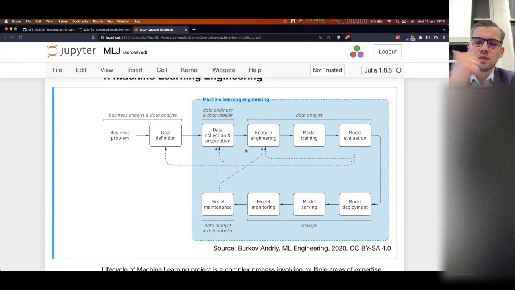So I think this is a new diagram, because if you see the source, this is, by the way, a really good book from Andriy Burkov, Machine Learning Engineering. This is from 2020, so it's quite fresh. There are two important parts that were missing back then. We have a goal definition, so yes, it's important in the end.